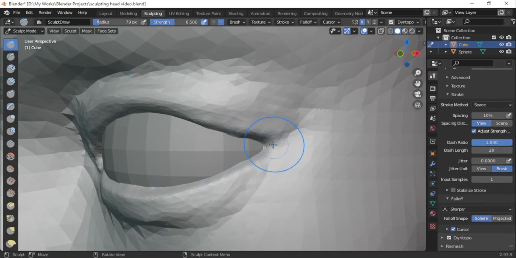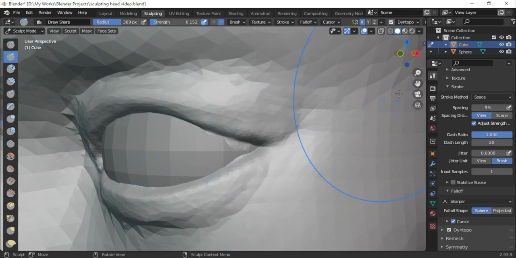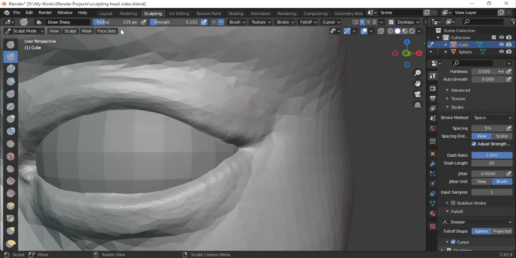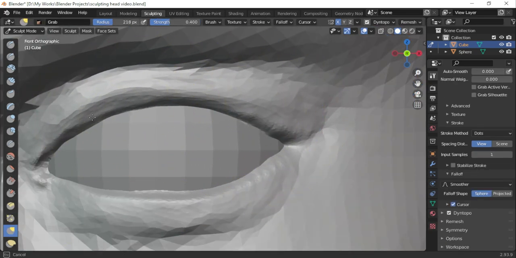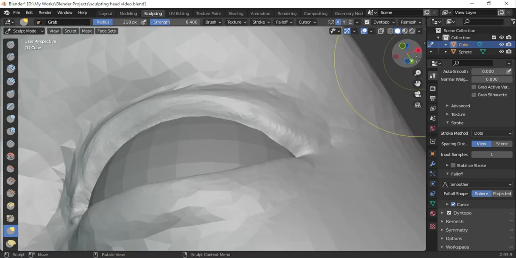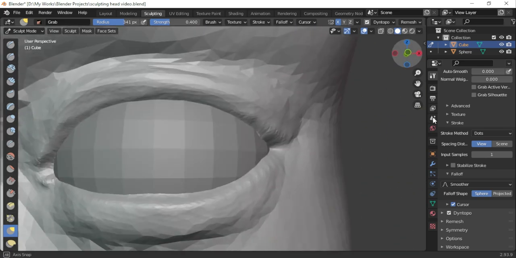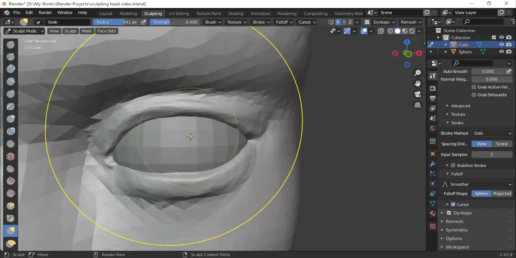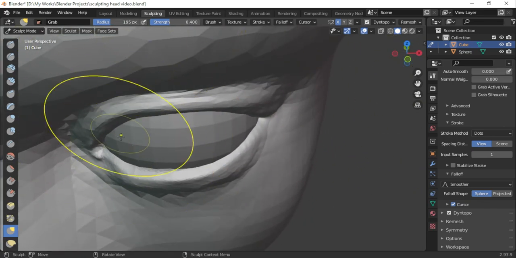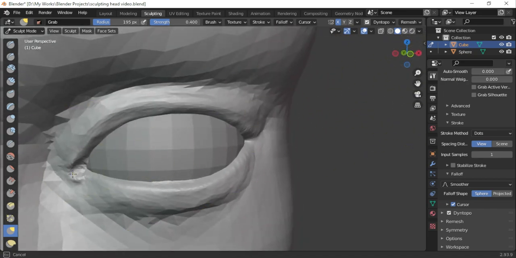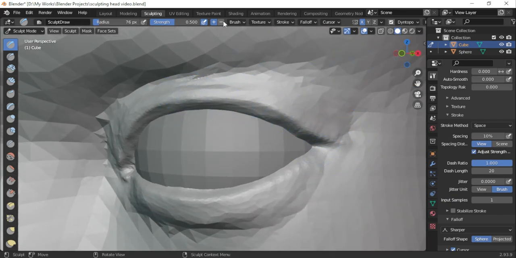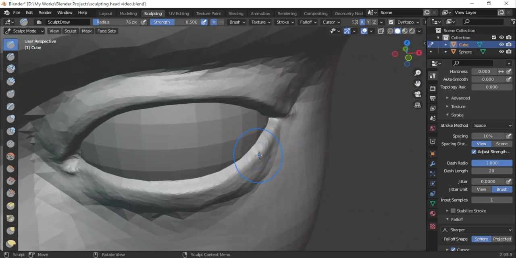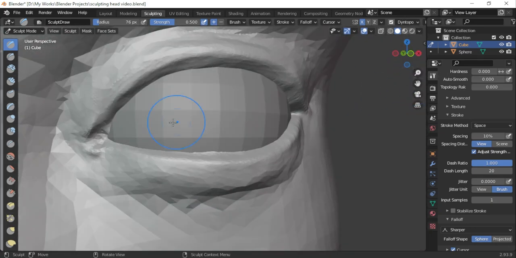I'm going to use the inflate brush to fold the corner of the eyelids like this, as you can see. Using more move brush to make it better. Our shape is ready. Now we're going to add the details. Adding the edge of the eyelids. Step by step, adding more detail on it.